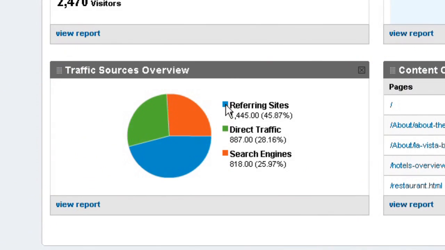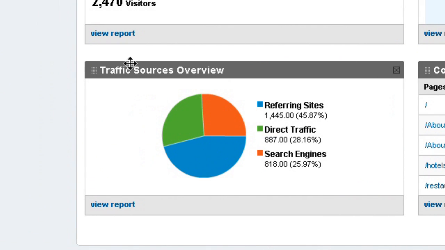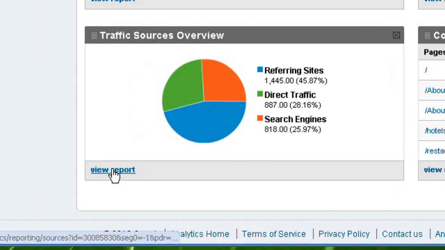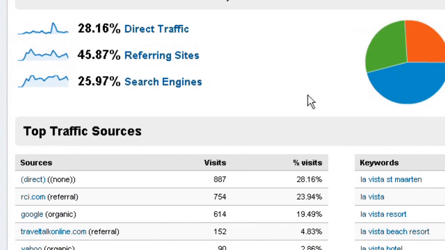Another very interesting measure is the traffic source. On this graph I can see, for example, that I have a lot of referring websites. I have a little bit of direct traffic, meaning that the people type in the web address of my website directly in their browser, so they come straight to my website. The search engine traffic means that people found you via a search engine like Google, Yahoo, Bing, etc. So I'm just going to click on View Report to have more details about that.